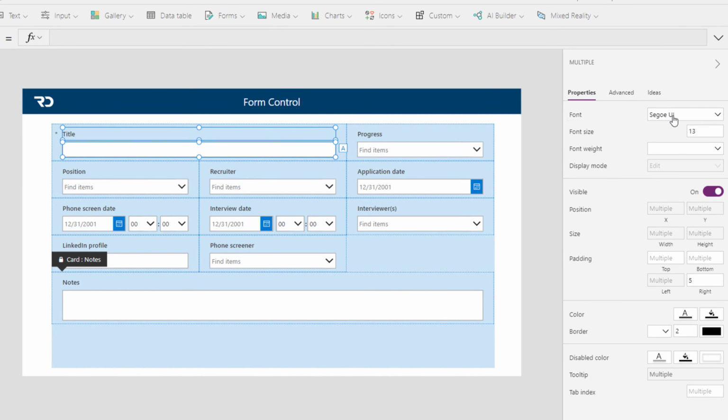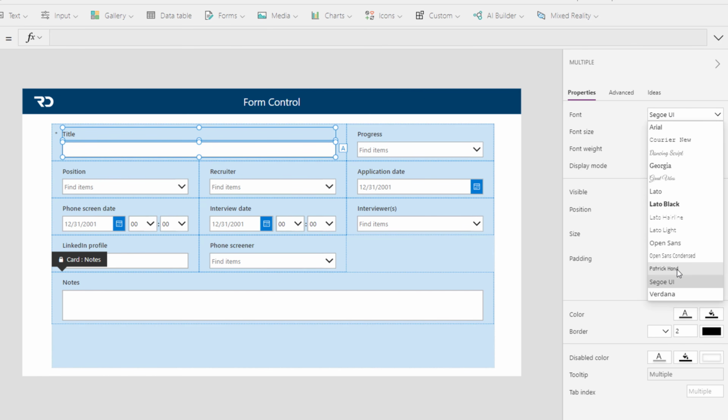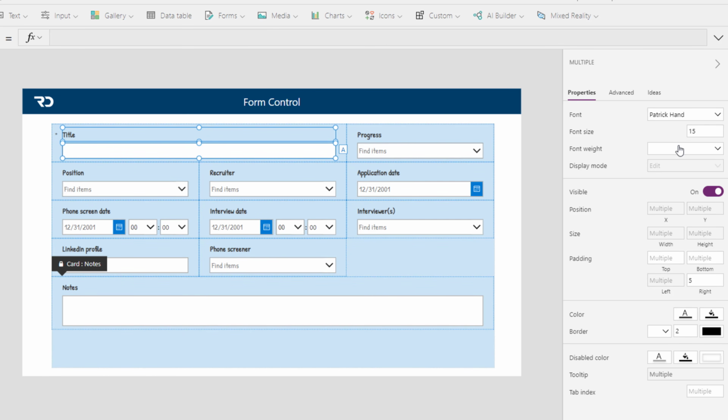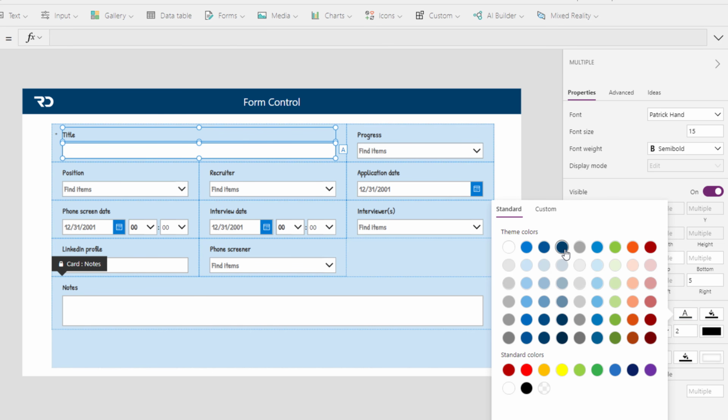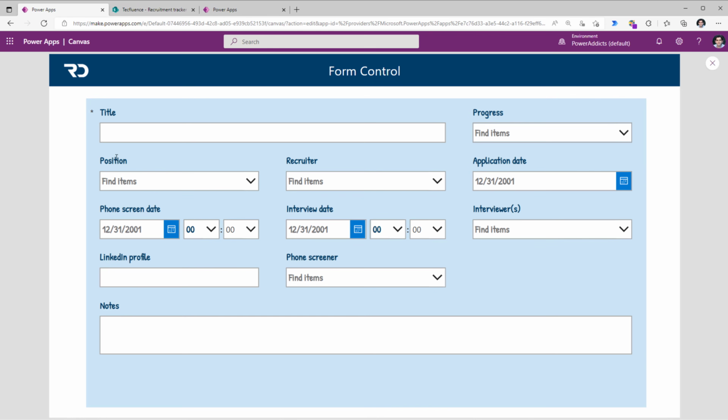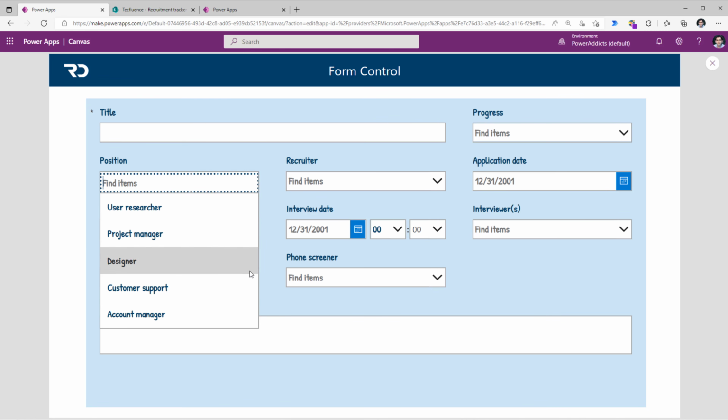For example, the font. I will change this to a different font. Modify the font size. Same goes for font weight. And for any other property that you would like to change. Now if I preview my app, I can see how all the changes have come into play to all my data card controls.